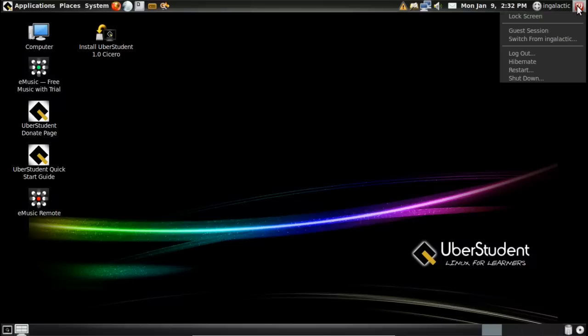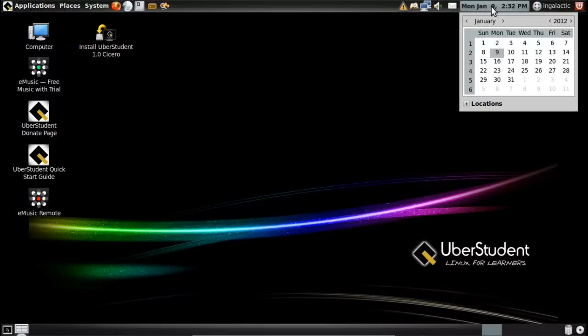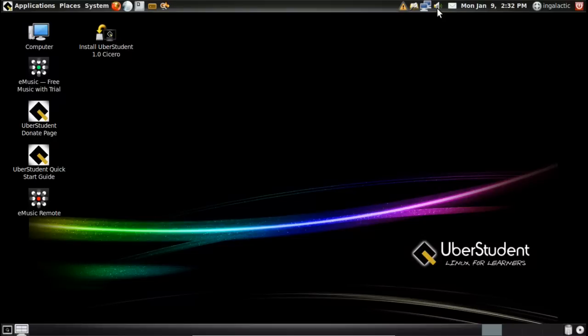Along the top panel here, we have all of the indicator menus that have now obviously been upgraded in future Ubuntu releases, including the Me menu and all of that fun stuff. You've got the calendar, which is the classic GNOME calendar, and then you've got your classic GNOME notification icons here.